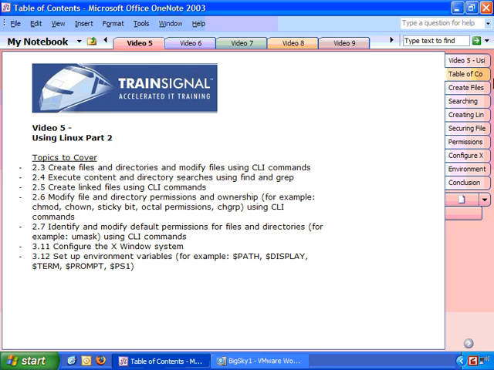We're going to learn how to configure the X Window system. We'll learn about environmental variables. You'll find out how to configure the default permissions for any new files you create. And then you'll learn how to search through directories using find, grep, and other programs. So with that, let's get on with learning how to use Linux.